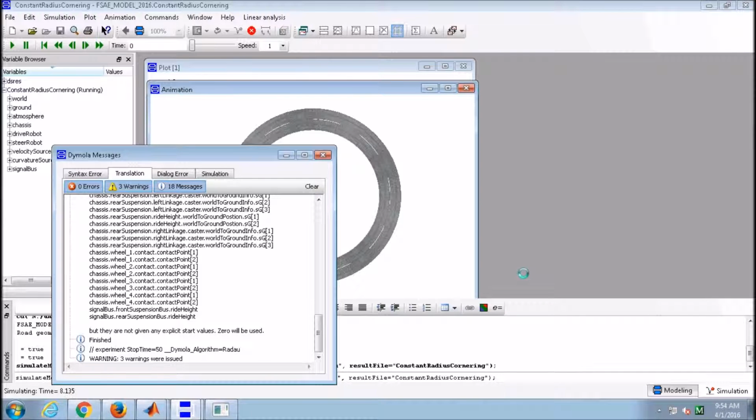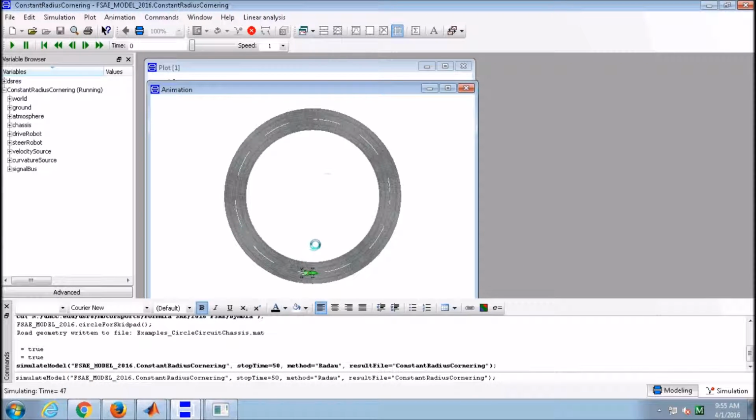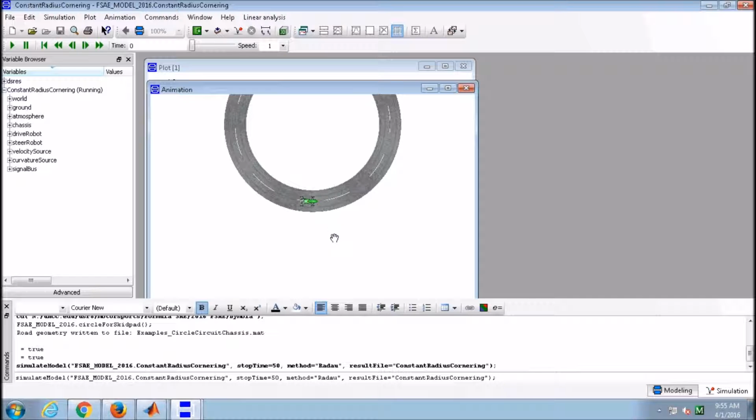Okay, so we can see our simulation has started. It simulates pretty quickly. Let's take a look. All right, cool, so our car's on track. I don't like to follow the car with these models.